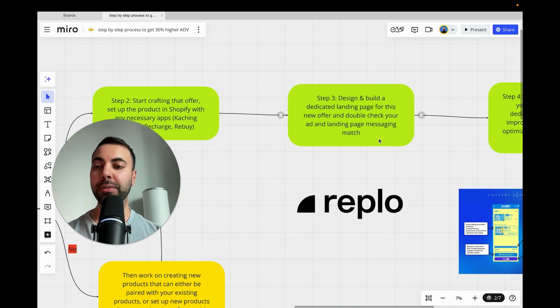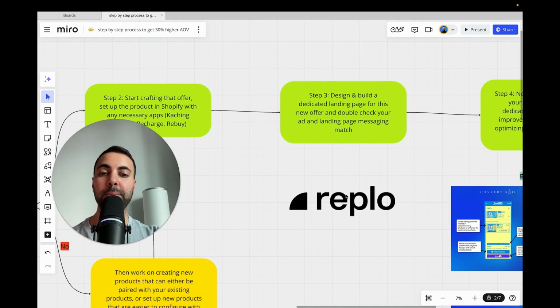The best way to build that new landing page is by using Replo. Make sure you're building and testing all your new landing pages, your product pages, your home pages on Replo. I am a Replo partner as well, and I'm proud to say that I've been building pages on Replo for the past 2+ years, and we build all of our new landing pages on there.